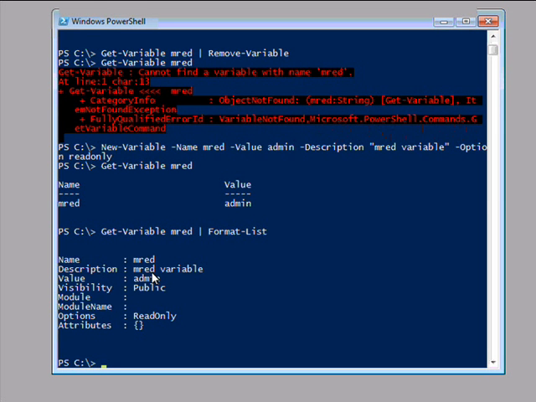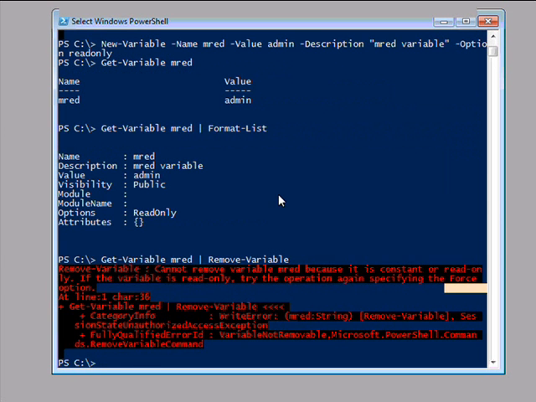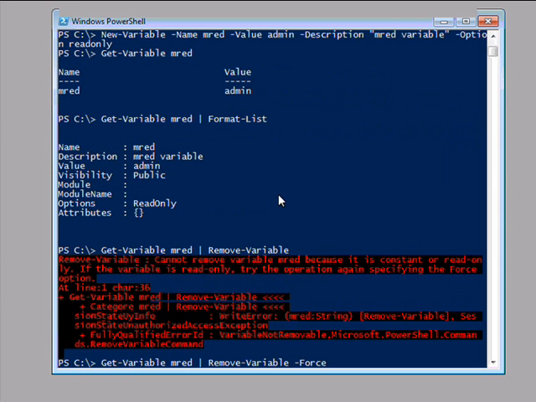So now I'm going to go back, and I'm going to get this variable and try to remove it. And this is now going to give me an error. And it says it cannot remove the variable Mr. Ed because it's constant or read-only. If the variable is read-only, try the operation again using the force. So what this is saying is use the force. So we're going to try to use the force. So if I come over here and now I press -F, use the force, boom, the variable is gone.